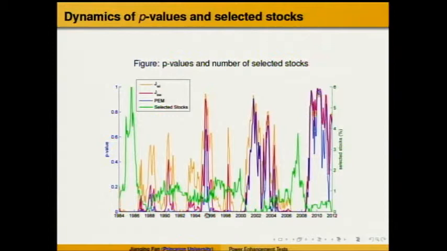What we're showing here is the number, or the percent, of assets being picked by the marginal high criticism tests. When you pick a lot of assets, of course the p-value will be very small. And from here you can see that typically market inefficiency occurs when the individual tests tend to have positive alpha.